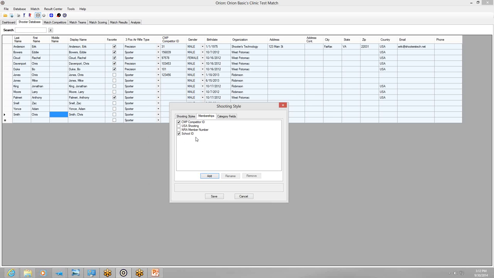The purpose of a membership field is, one, you can carry this information forward to any competition. Two, you can use this within competitor numbers. Certainly, if you run CMP Cup matches, you will want to track CMP competitor ID numbers because it is still required for you to use the CMP ID numbers for competitor numbers.